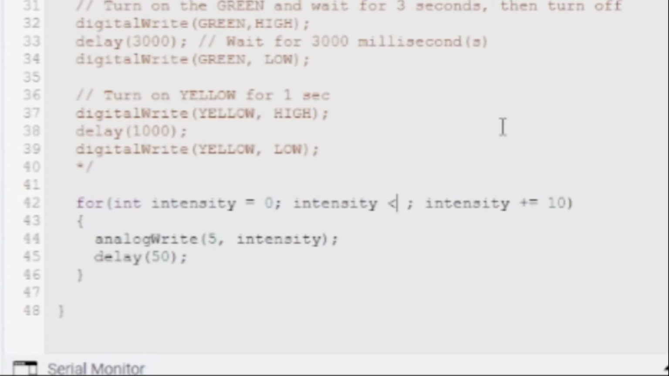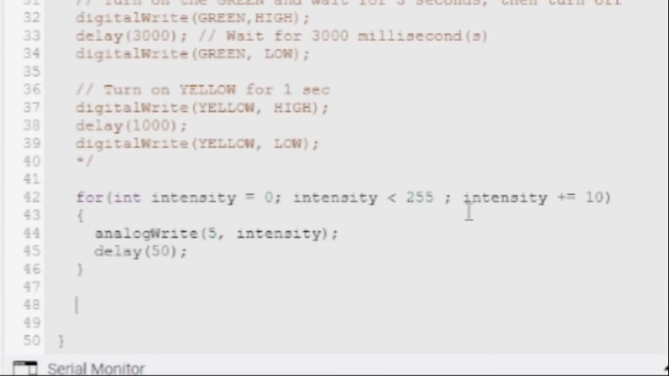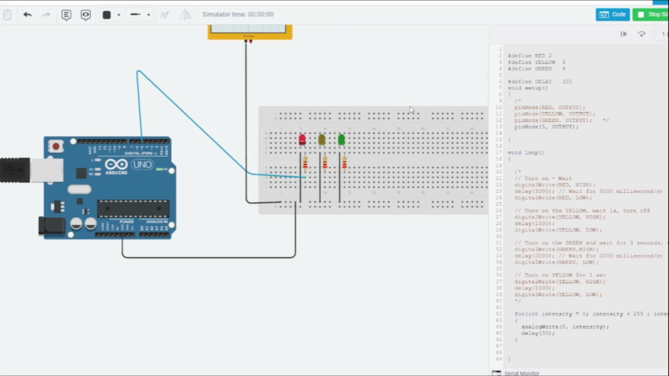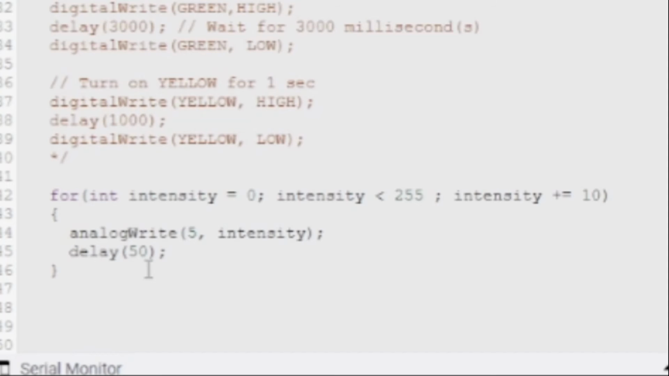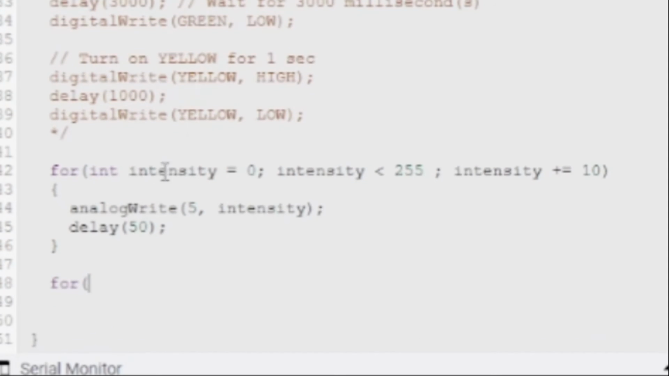Okay. So this is gonna fade up the light. We can try this, see what happens. Okay, cool. It just fades. Let's fade down the light. So let's do the same thing. Let's build a for loop. Because this variable, we might have to declare this again. So let's just do that. But this time we're fading down, so we're setting this to the highest.